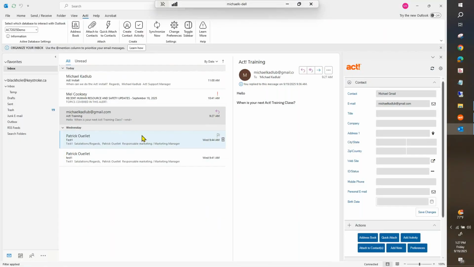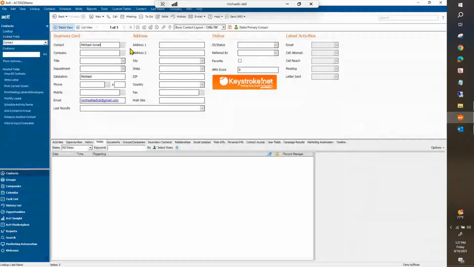I think I've noticed that if the email address is in ACT more than once, right above the contact where the ACT logo is, it will let you select which contact you want to link it to. Oh, that's a great one. Let's do that. Let's put that in here and show everybody. I wasn't aware of that one.